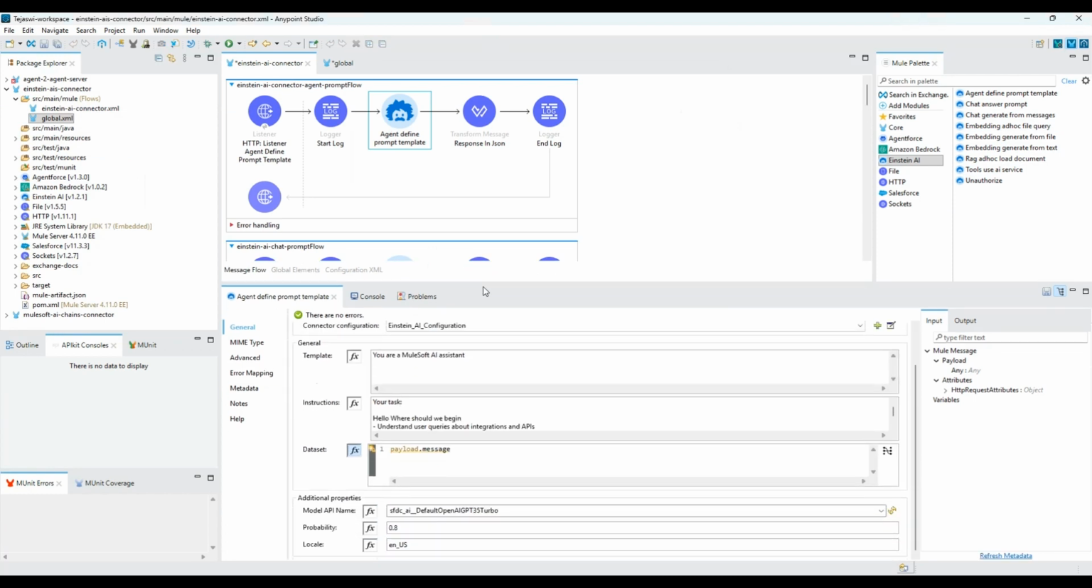Here I am going to give the template name, which means the AI is a MuleSoft AI assistant. Now I am going to provide the instructions, and based on the instructions, it will provide the response to the user. Here I am providing "Hello, where should we begin?" It is used to understand integrations and APIs, and it should provide clear answers to the user using simple English and give step-by-step explanations.